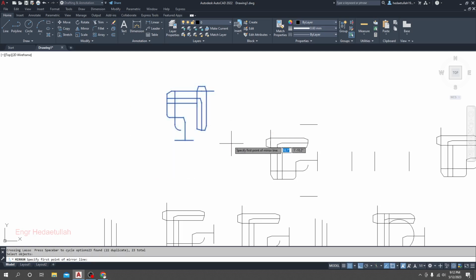Then specify base point. So what will be your base point? Suppose I'll take a mirror here by using that ortho mode. Then again, I'll select that member and I'll go for mirror by clicking here, or by pressing the short command MI.